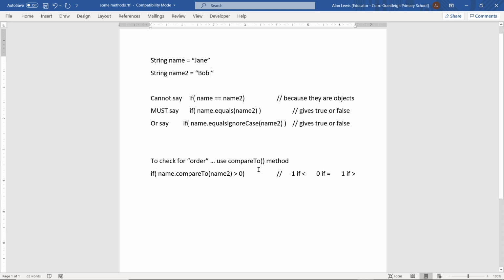Now, there is another very handy method if you want to check some sort of order. So if you want to see where something fits in order, like alphabetical order, for example, there is a compareTo method. Now, unlike equals and equalsIgnoreCase that give you a true or a false, compareTo actually returns an integer. You wouldn't think so, but that is exactly what it does. So if we want to know if Jane is less than Bob, obviously in alphabetical order, or whether it's greater than, or if the two are the same, we can use this compareTo method.